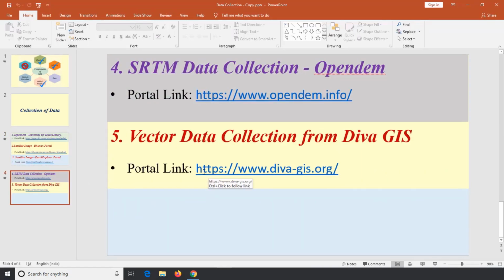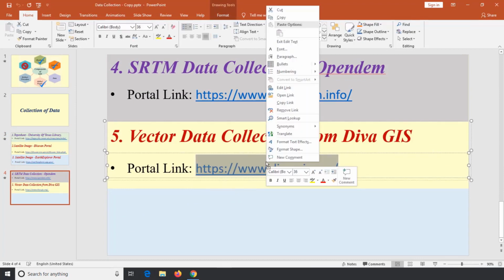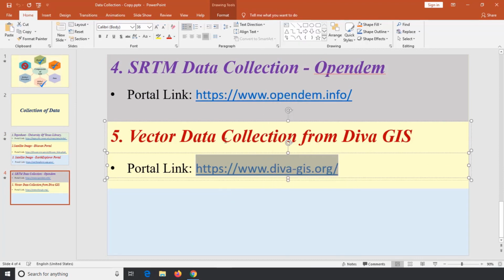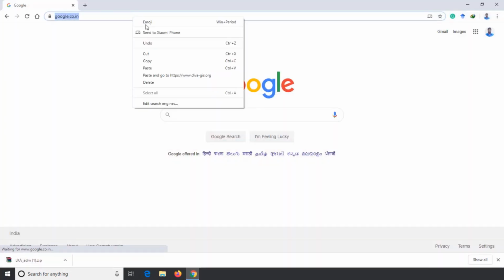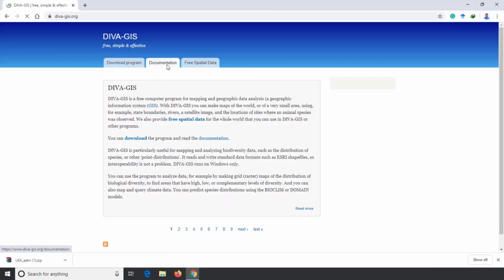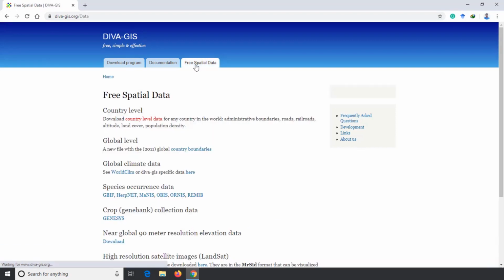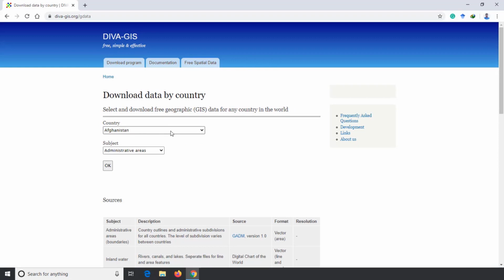Next, we will see how to download vector data. For this exercise, I am going to download vector data of Sri Lanka from Diva GIS website. I copy the link and paste in the search box followed by an enter on keyboard. Now we can see the web page. Please read the information carefully that is given in web page to know more about the data provider and available software and documents. Click on Free Spatial Data tab followed by a click on Country Level Data.